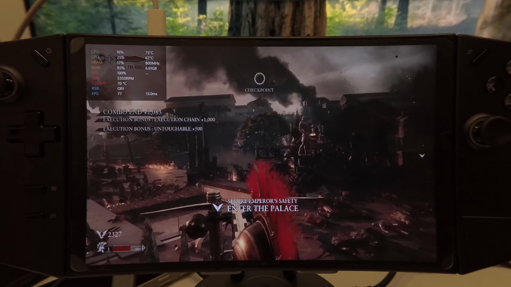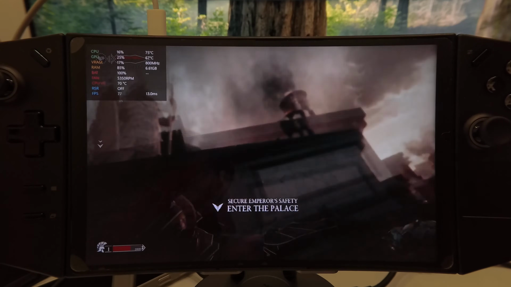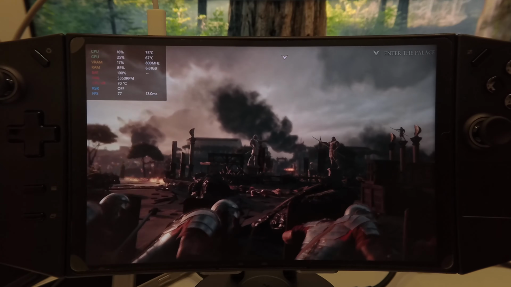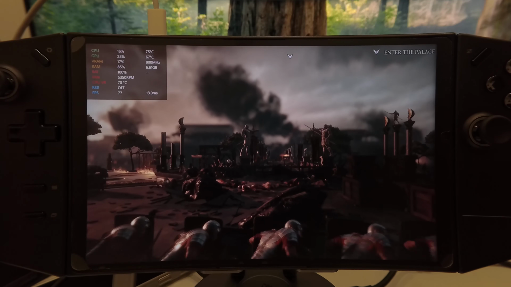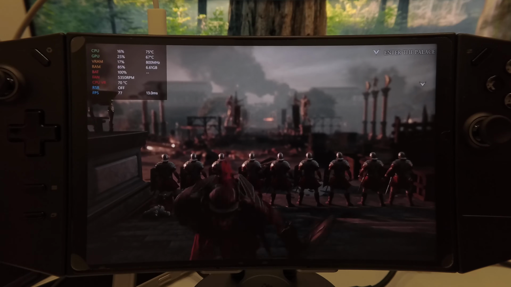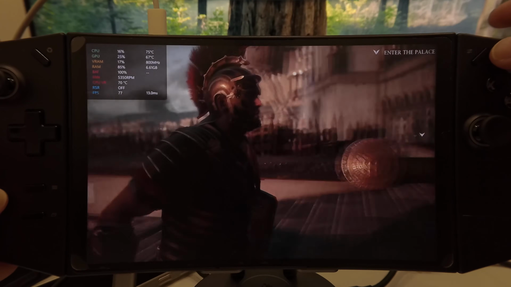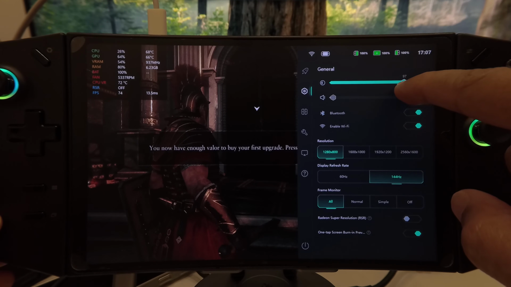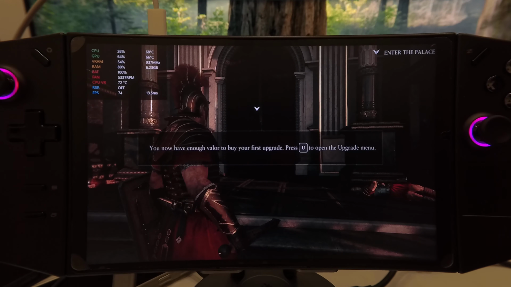All right. Enter the palace. Ooh, okay. But I mean, the game, guys, it looks brilliant. I don't know how well the camera is able to capture this. Maybe I'll have to increase the brightness of the screen because some of the scenes might look a little darker. So let me just increase the brightness of the screen. Hopefully, this should do it.